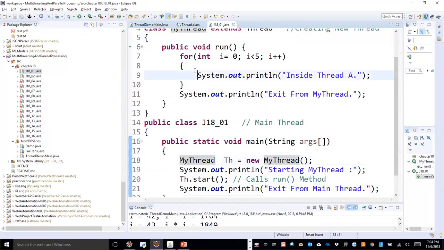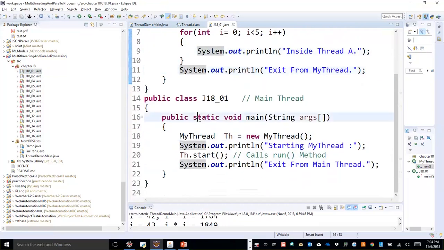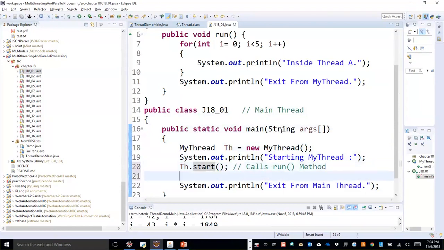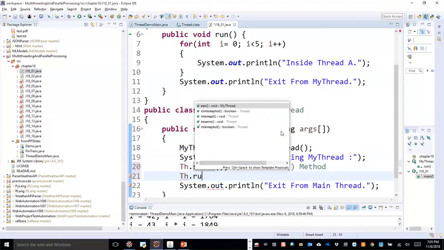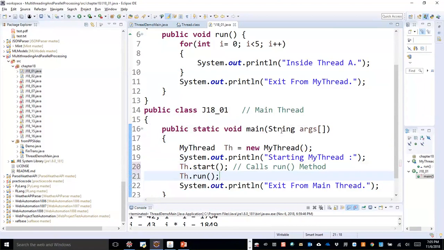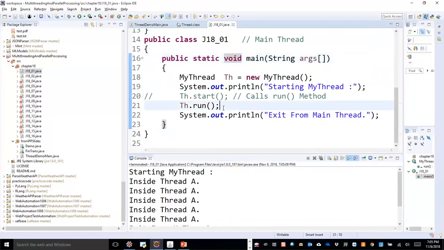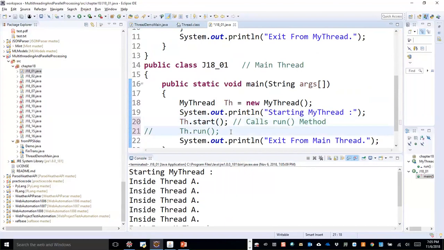I have my run method, and I have my main class, which is my main thread. My main thread has the main method, and it is calling my thread constructor in order to create a thread, and then thread dot start. We can also call thread dot run, but let me see if we can run that. I can also call the run method, but usually we call the start method. There is one thing that I wanted to discuss over here.